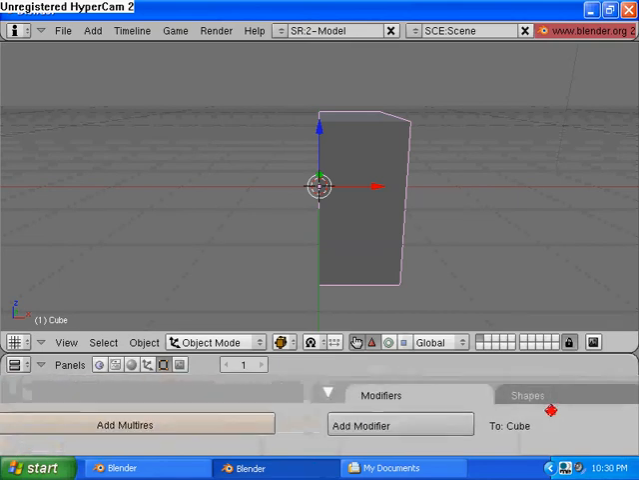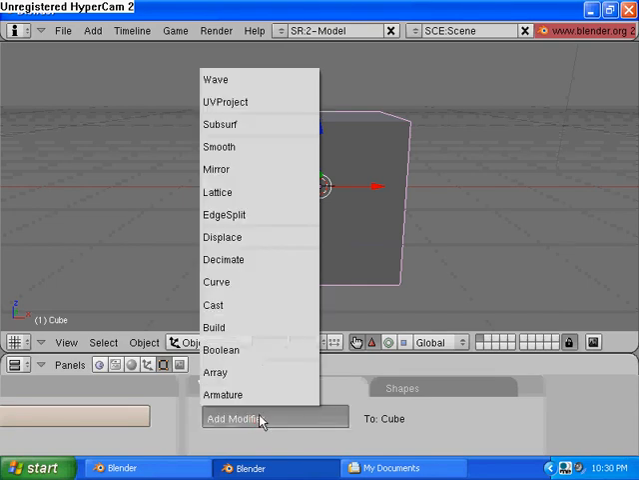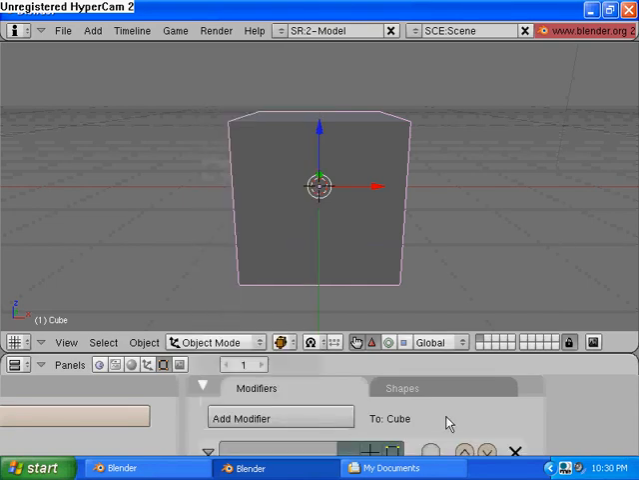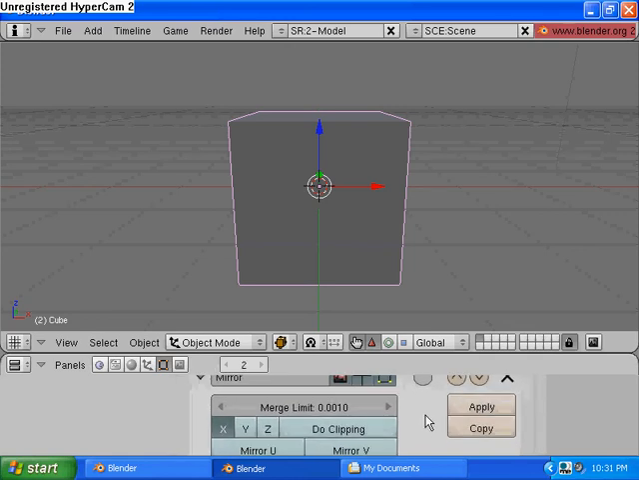towards the right of the screen, you're going to see a modifiers tab, and then add modifier, and then click on mirror, and you can mirror in the x axis, the y axis, and the z axis. In this case, I'm going to use the x axis to mirror.